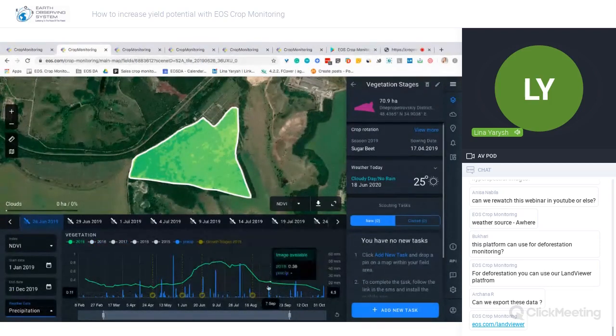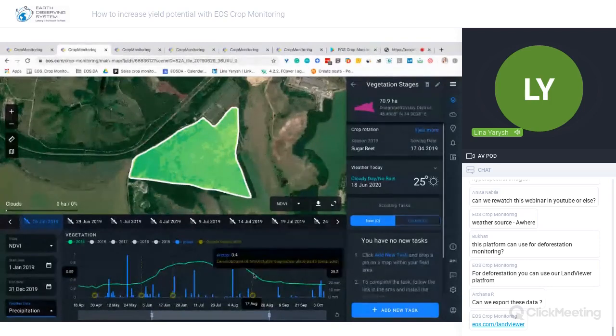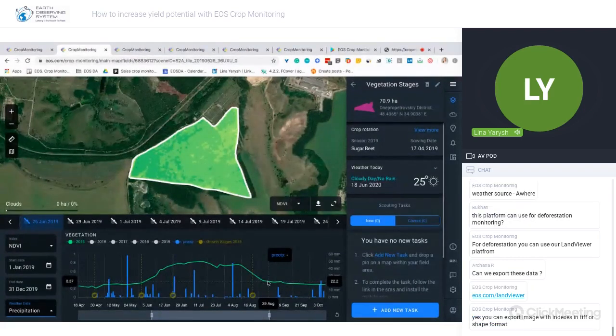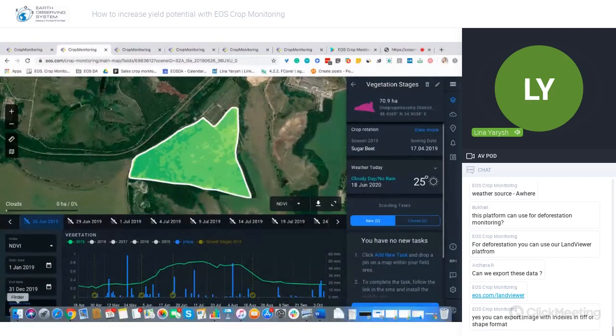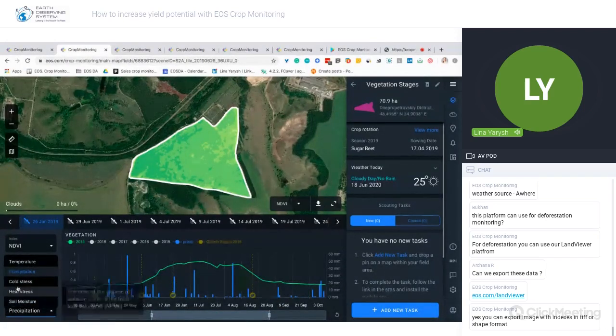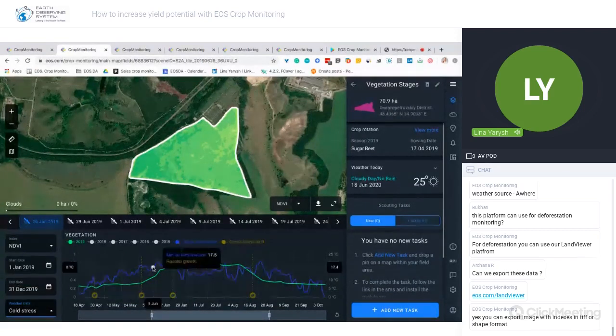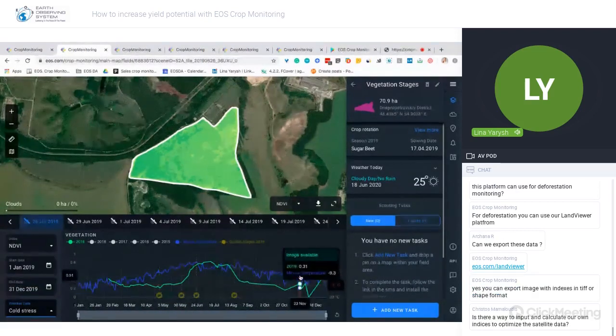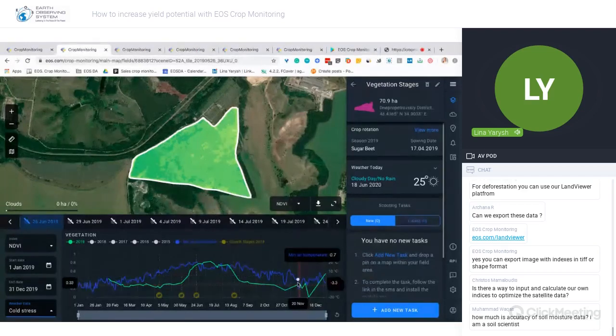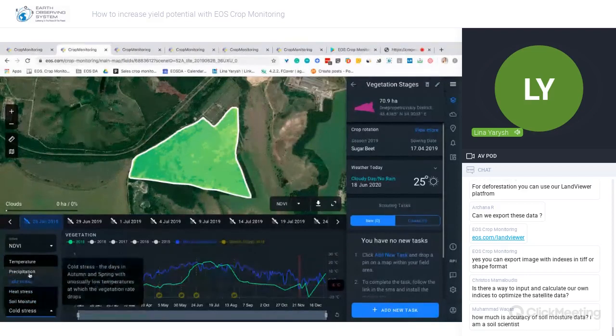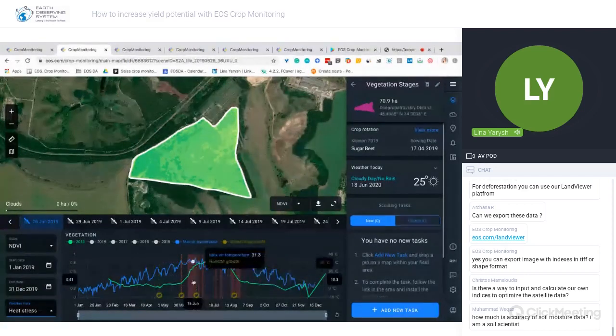So let's check. Yeah, really, a lack of precipitation here. That's why the risk might be lack of soil moisture. So that's pretty much it about the functionality. Also, additional parameters that you can track are cold stress and heat stress. Those red columns tell you when your crop is actually under stress, and the same with the heat one.